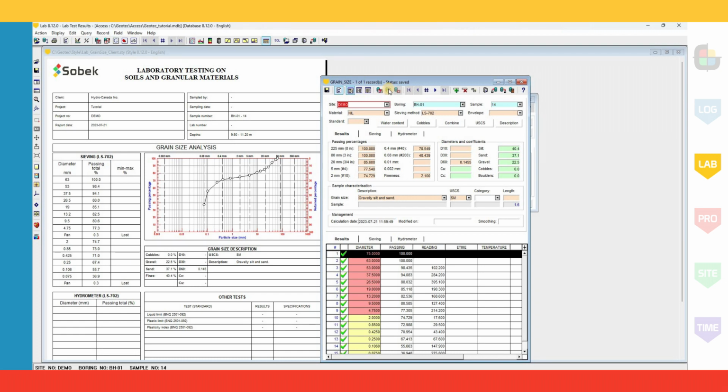Since the grain size analysis is saved in the database, I can produce my lab report. I can use a summary report for the entire borehole. I can even present my results in a borehole log using the log module. This concludes the tutorial to add new grain size analysis data into Geotec.